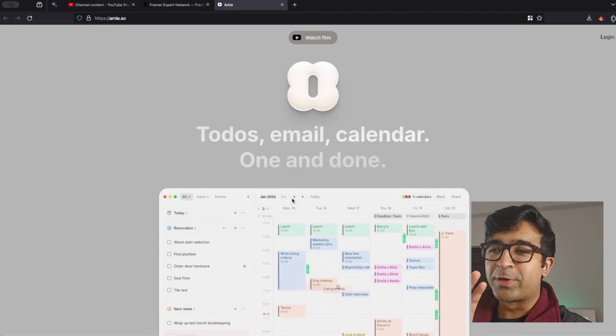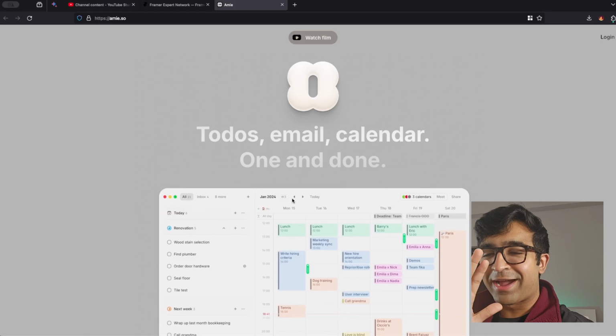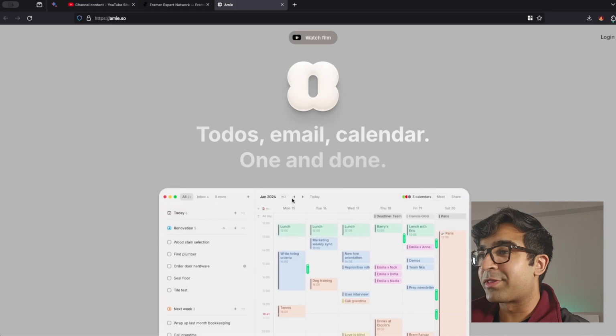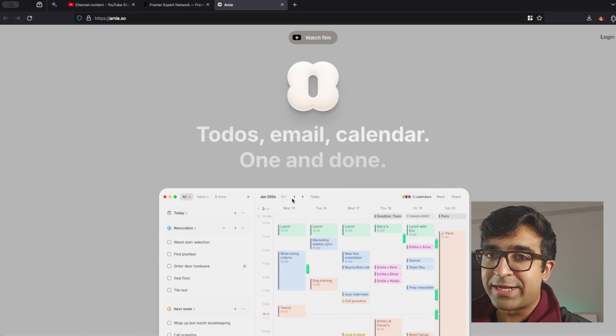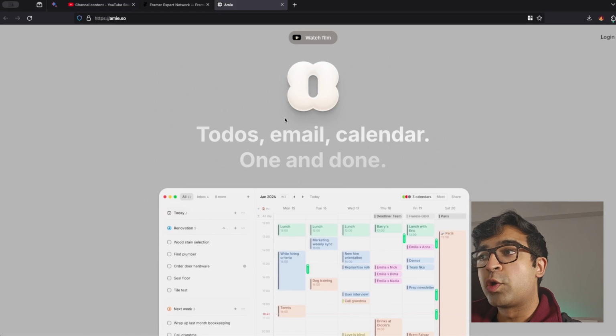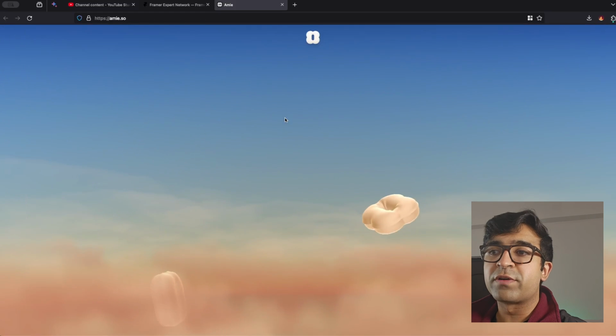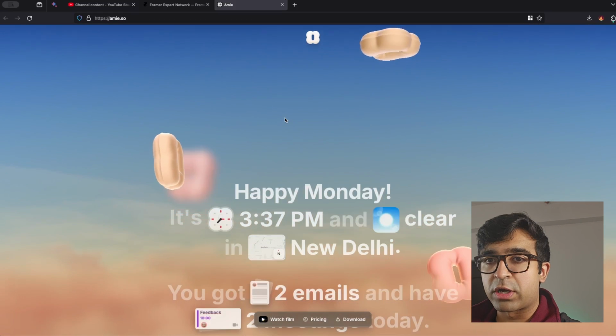Okay, I'm talking about it now. It's called Amie, okay? I know everyone is just focused on that. Now, this is a tool that everyone is literally going crazy about. It is your all-in-one to-do, email and calendar app with hundreds of integrations just out of the box.